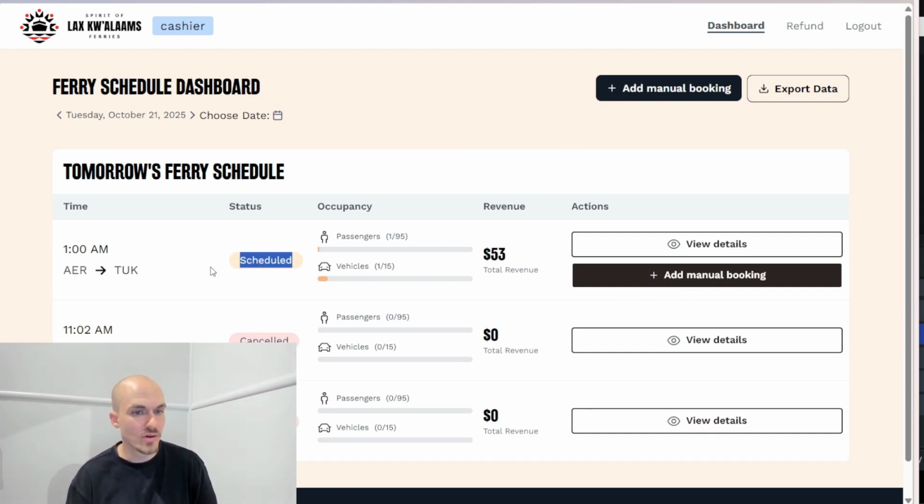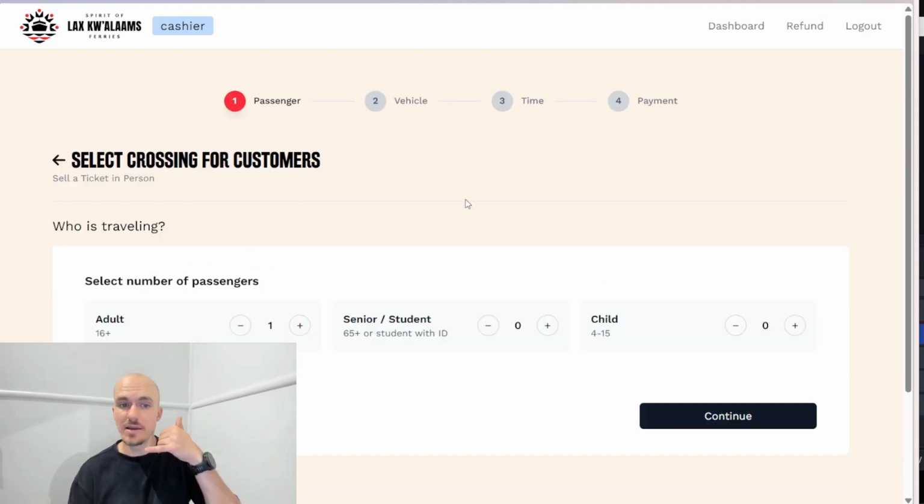So let's say that they want to go on this one. You're on the phone with them. They want to go on this one. You click add manual booking. First step is ask them how many people are going to go. What's your ticket like? So they say, oh, it's 2 adults and 1 senior.